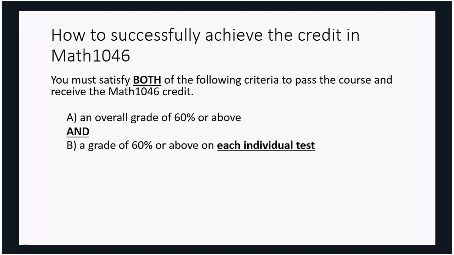You need to achieve or satisfy both of the following A and B criteria. The first one being that your overall grade is 60% or above. So what I posted in the last slide, which was how we evaluate you, like 5% for this assignment and 25% for pretest and 50%. Your overall grade for that has to be 60% or above. But you also have to have a grade of 60% or above on each individual test.